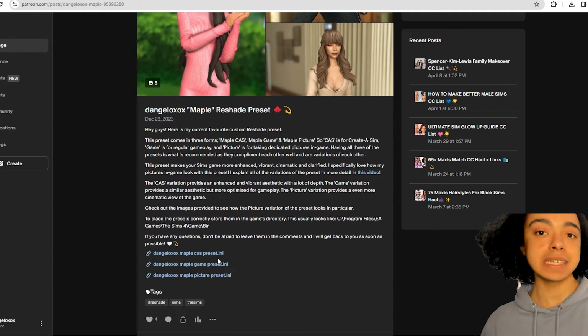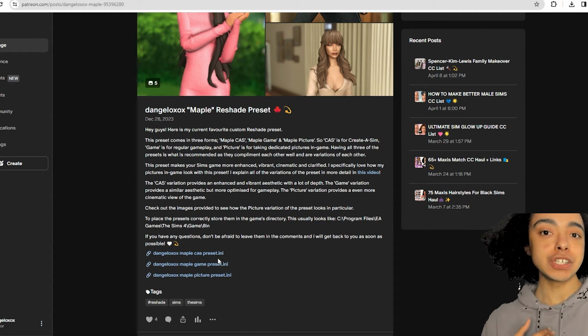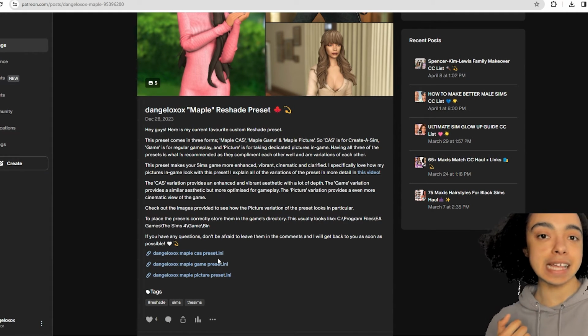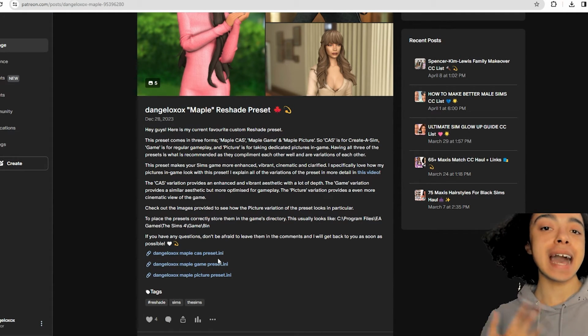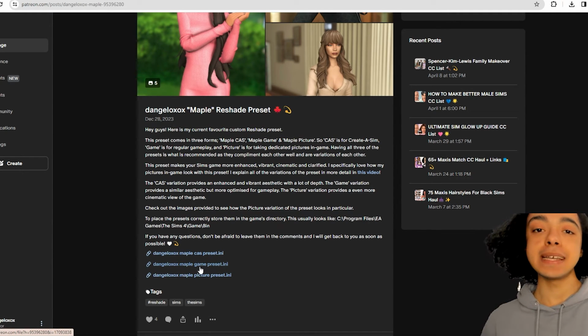but there's the cast preset for Create a Sim. So this has detailed shadowing and highlight, so it's great for when you're in Create a Sim and want to take nice cast pictures, or if you just want to see a very high quality version of your sim and make them look good. Then we have the game preset, which is basically for in-game.